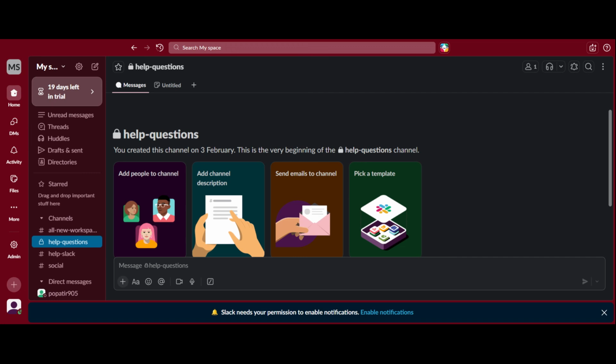All right, let's jump right in. First, open Slack on your desktop or in your browser and make sure you're logged into your main workspace. This is the workspace you normally use and where you'll start adding additional accounts.